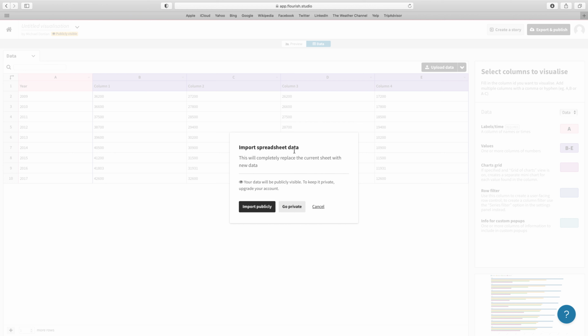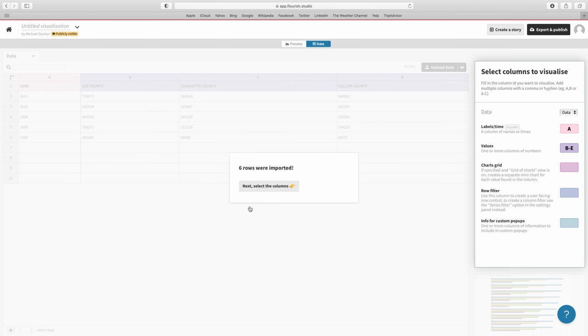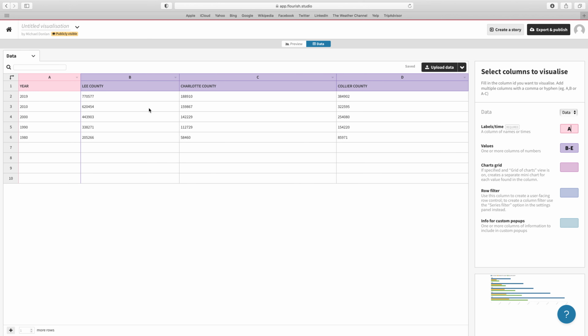Because we're using the free version of Flourish, we're going to have to import our information publicly. All right, so if we wanted to go private, we would have to pay a subscription fee. So we'll go ahead and import publicly, and we get the message that those were imported, and we will begin to take a look at what we have here.